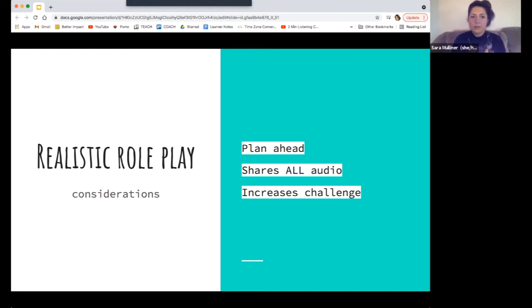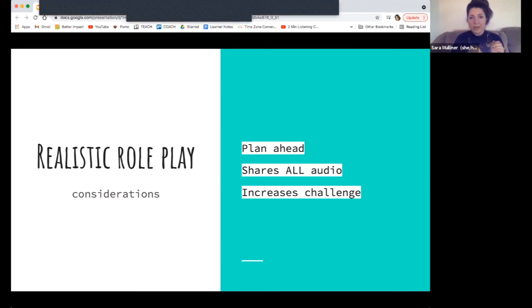Another thing to consider with the audio part specifically is that it shares all audio. So if you have an application up like your email or WhatsApp that has bings for notifications, close those out or else that's going to come through too.